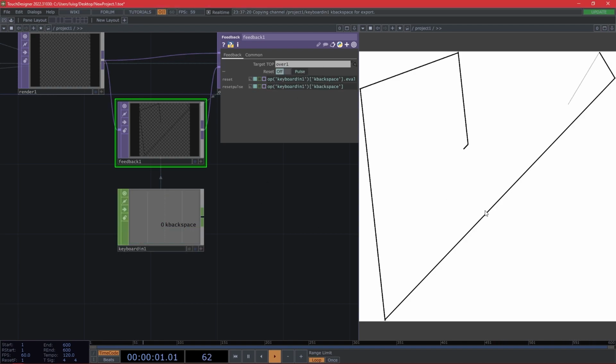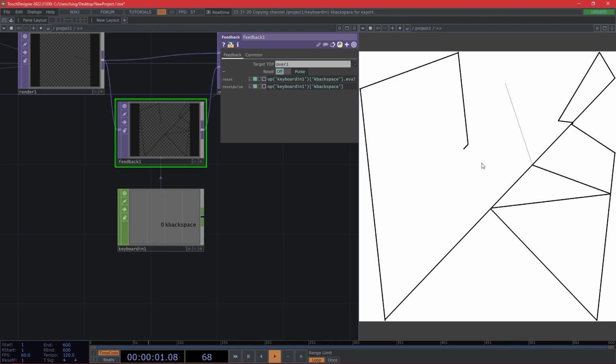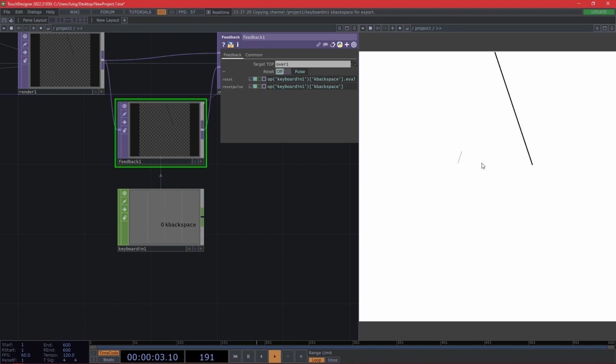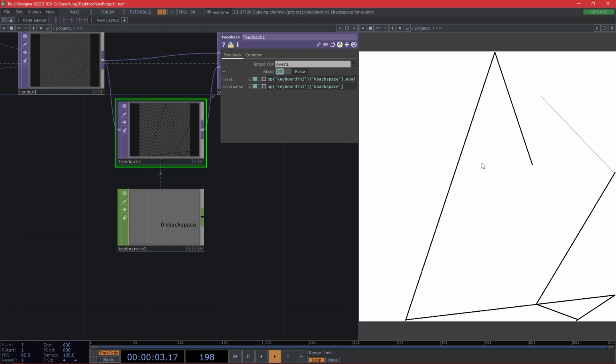So now if we are inside this panel and we hit the backspace key, we're gonna clean our canvas, right?